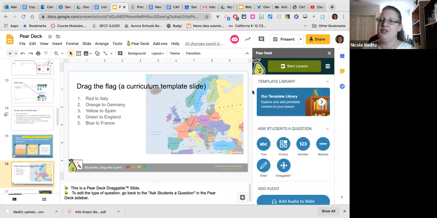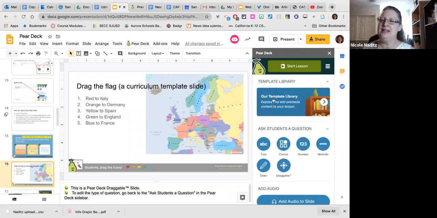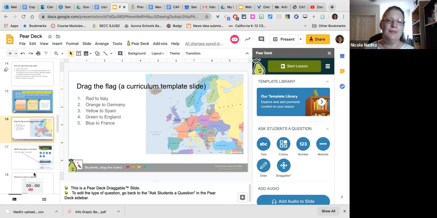So let's take a look at the template library, because what you see here on the right is a link to the template library. Don't ignore that. There's a whole lot of good stuff in there. Otherwise, what you have are blank questions, which isn't a bad thing. You can actually create your own questions from scratch without using the template at all.